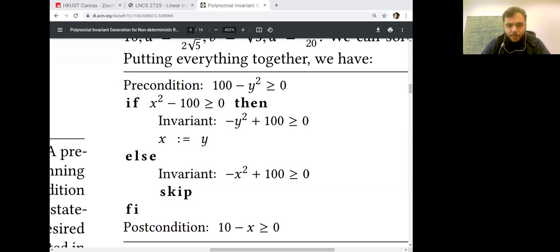And so let's say that I have the transition tau, which is from this if here to the then part, right? Then what should I have? Well, in order for this transition to take place, I should definitely have x squared minus 100 greater than or equal to 0. So this is my transition relation for going from the if here to the then part, okay?